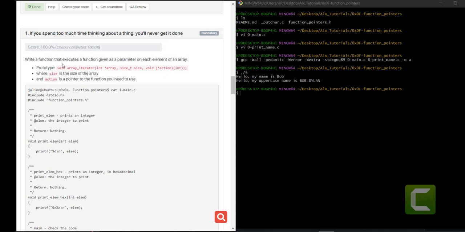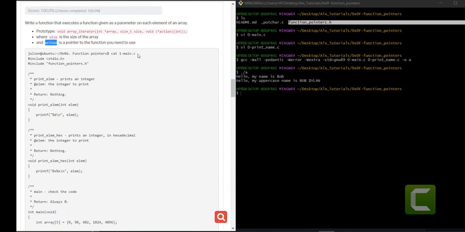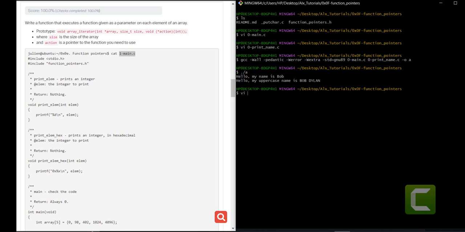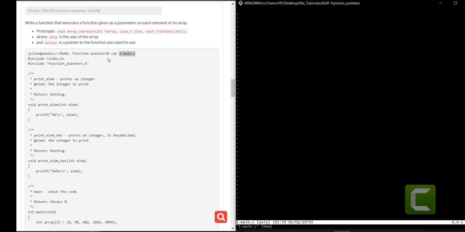We already have the prototype, which we added in the functions pointer.h file, which I am highlighting right now. And here we can use size, which will point to the size of the array, and action, which is a pointer to the function that you need to use. So the very first thing that we can do over here is create the main file that we have been provided, such that we're able to compile everything that we have.